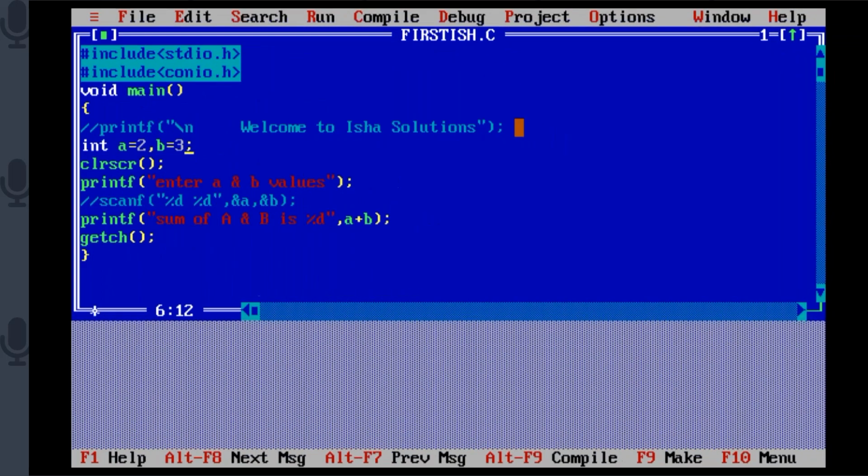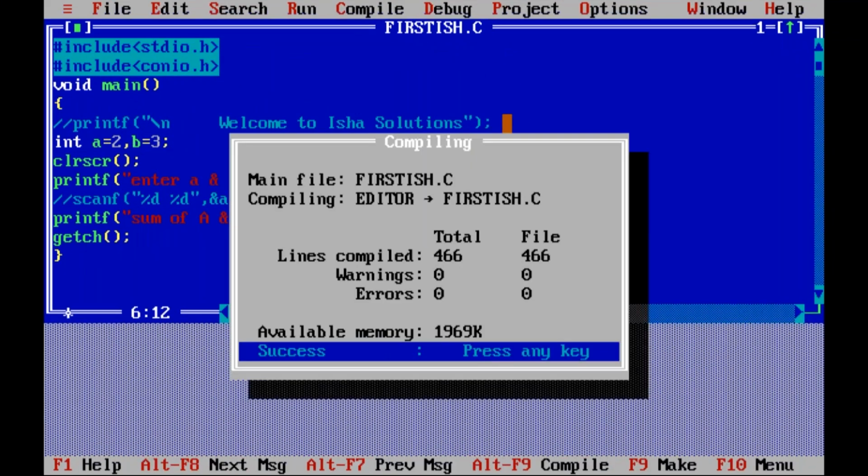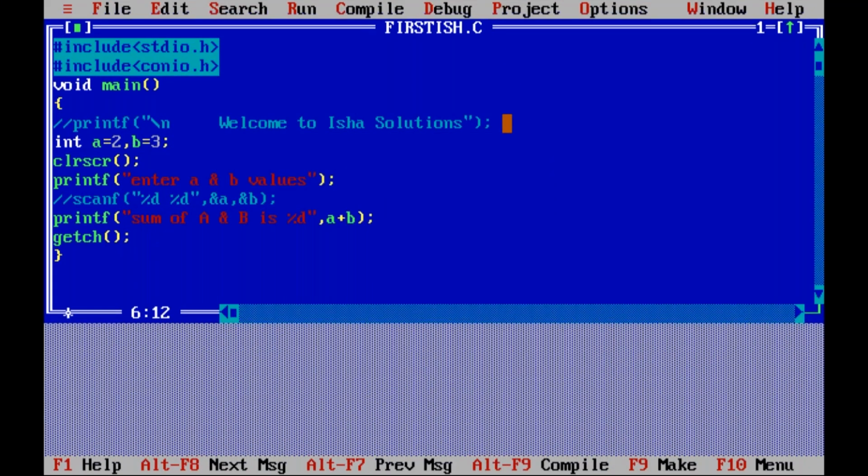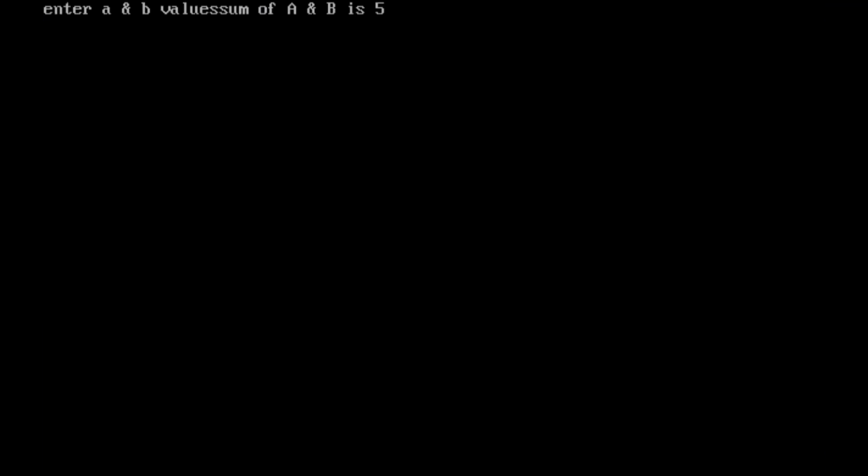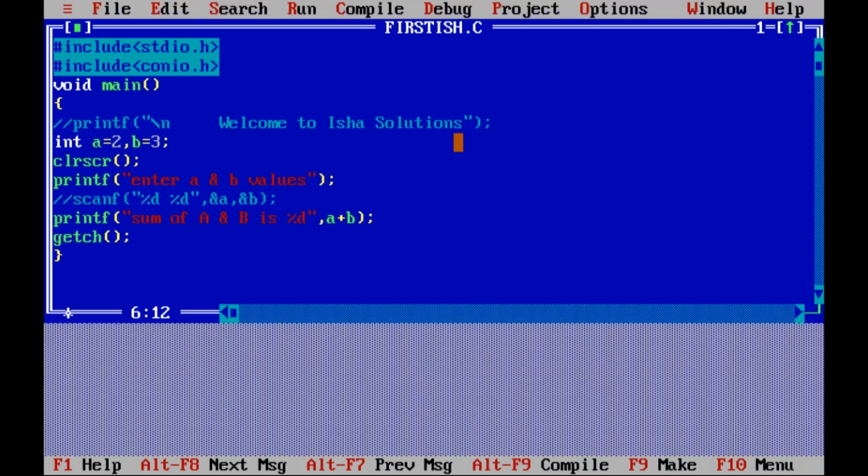So what I'm going to do is now I'm going to compile. No errors. Now I'm going to run, Control F9. See, I didn't give the values. The result has been automatically displayed. Okay. So this is what actually the thing.